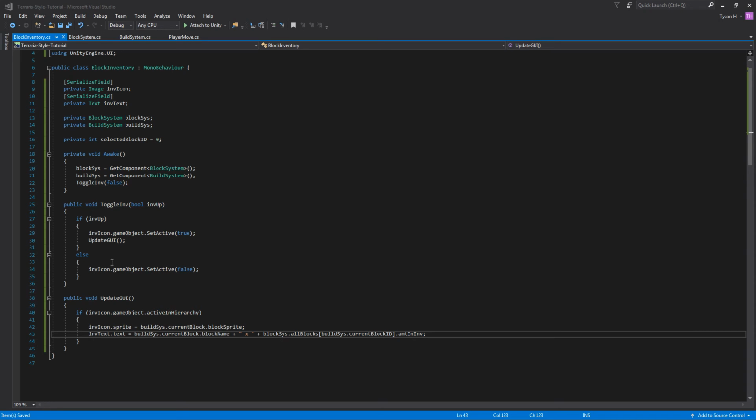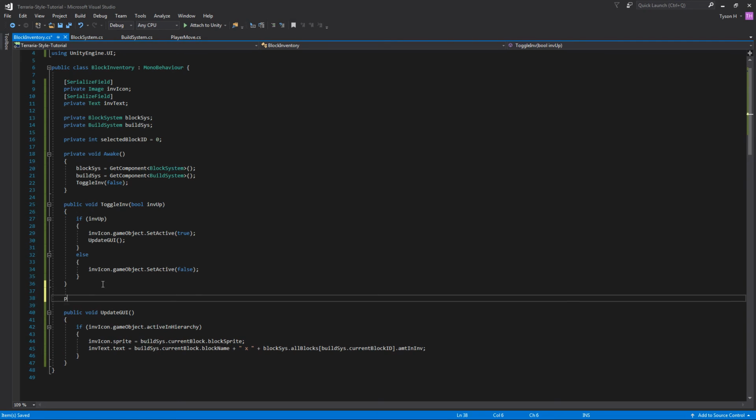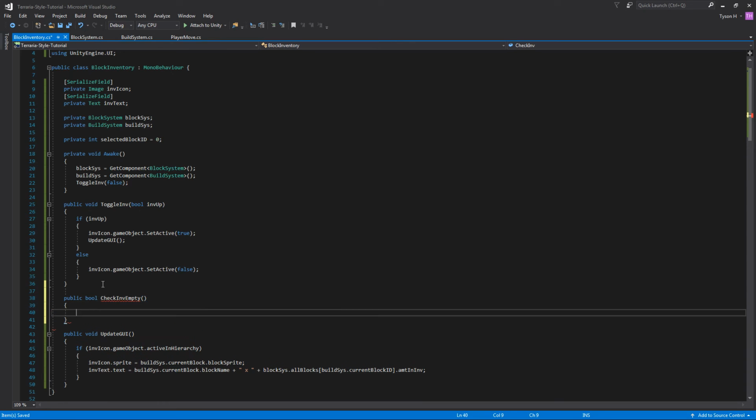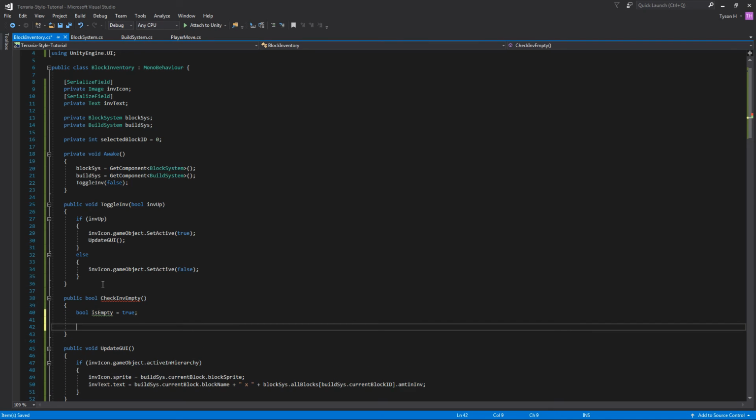So just bear with me, I'd say it's probably the best way to go. Alright, we're going to write a function to check if the inventory has any blocks in it at all, and it's going to return a boolean if it does or doesn't. So we're going to write a public bool, and we're just going to say check inventory empty. All we need to do, so we'll create a temporary bool, is empty. We're just going to say true. So by default, this function is going to return true.